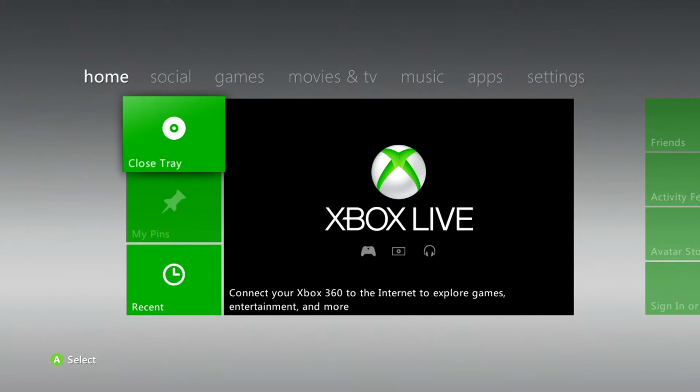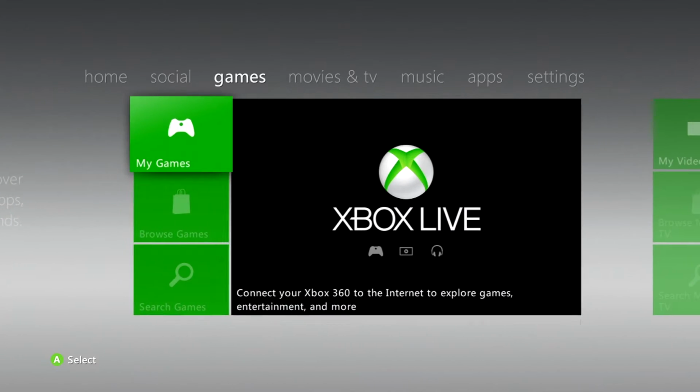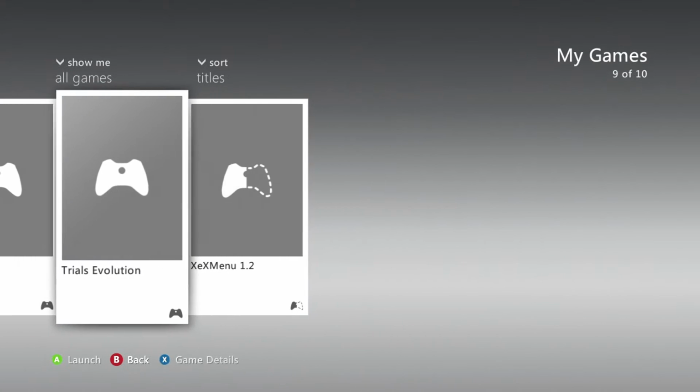So once your console has booted, I'm going to be using XeX menu for this tutorial, but you can use FTP, freestyle dash, or neighborhood. Just make sure that you can access your hard drive. So once you bypass the plugins and your console is on, go to my games and launch XeX menu.